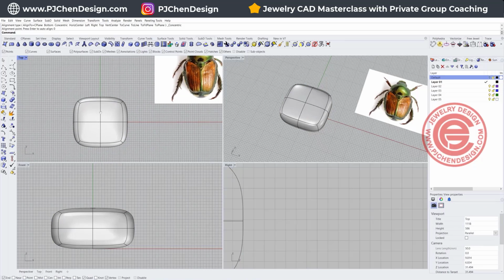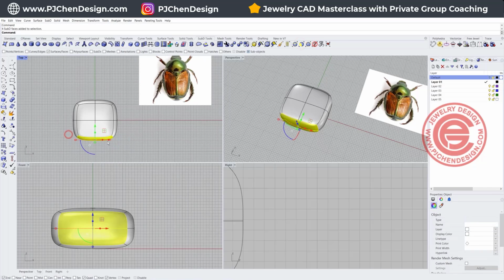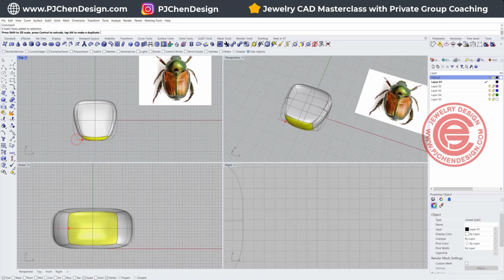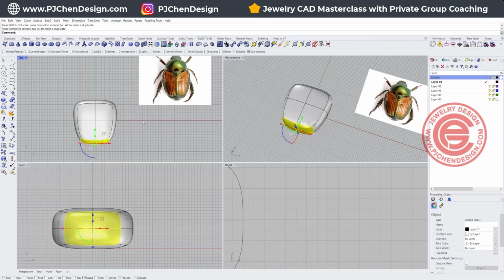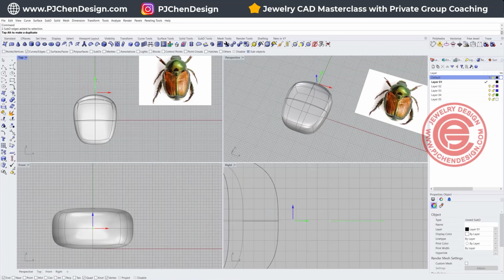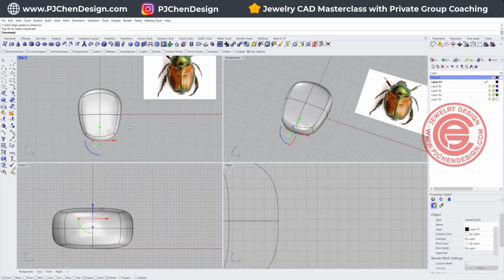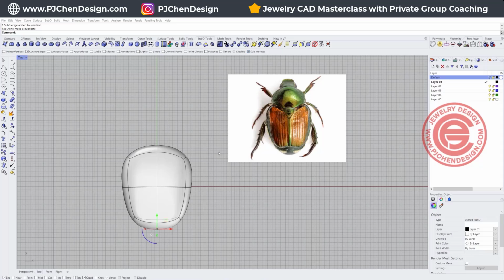We need to modify this a little bit. In face selection, I'm going to select the faces on the bottom and use my gumball to scale it down a little bit, then bring it down to make it rounder, closer to the shape. I can also use the edge tool and pull this up so it gets a little bit rounder. We want to get the basic shape first, close to the beetle that we have here.